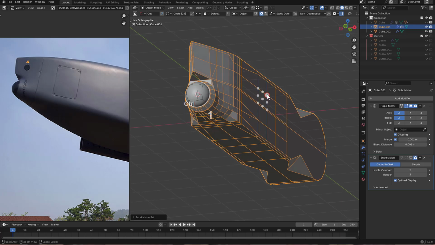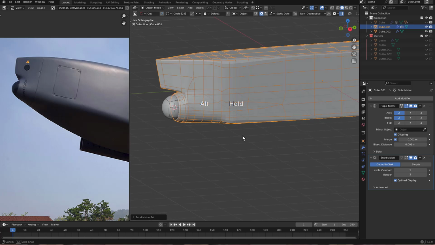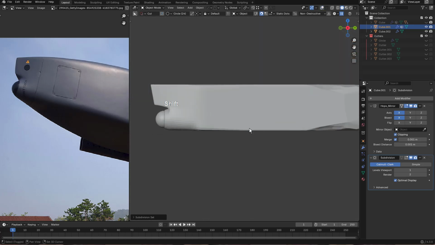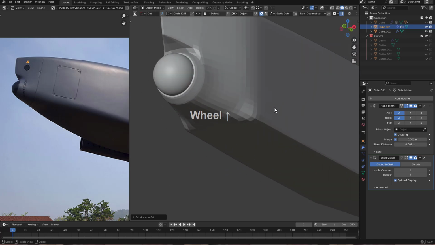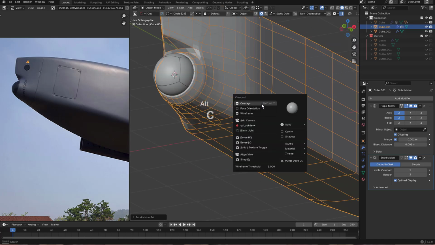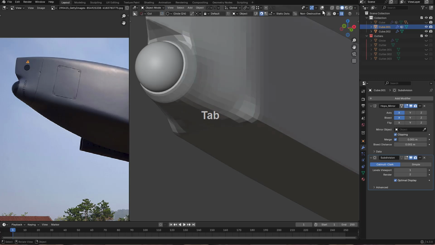Alright. So with that, now let us turn on subdivision, let us turn off overlays, and just take a look at our ship. Terrible. We're gonna have to do better, guys. Alright.